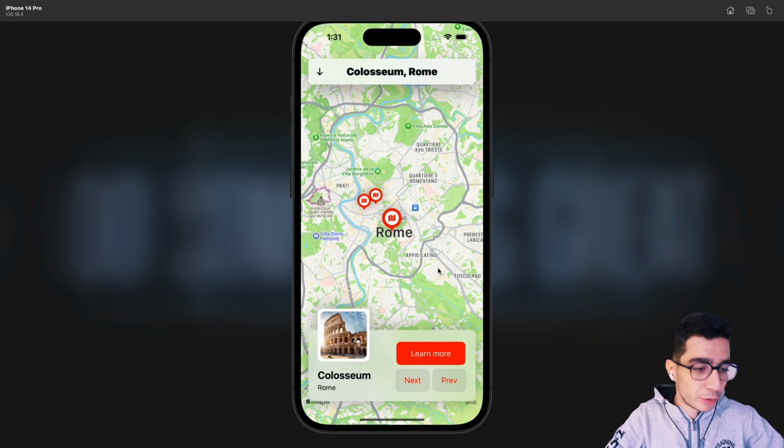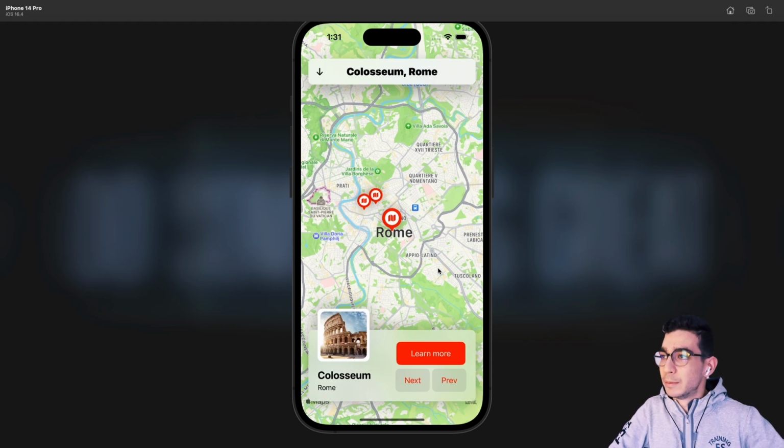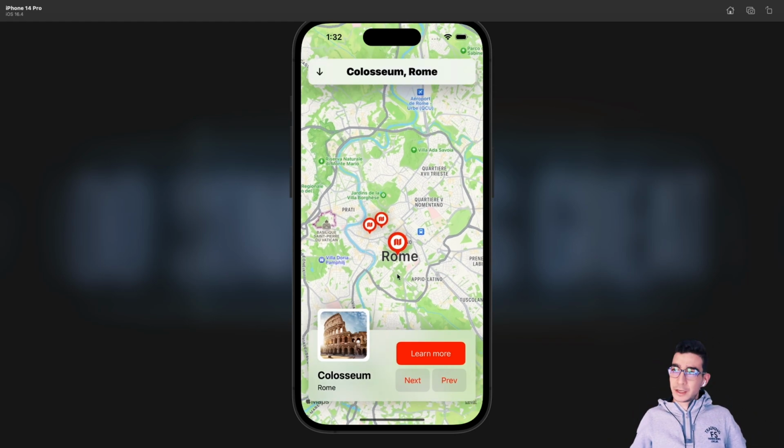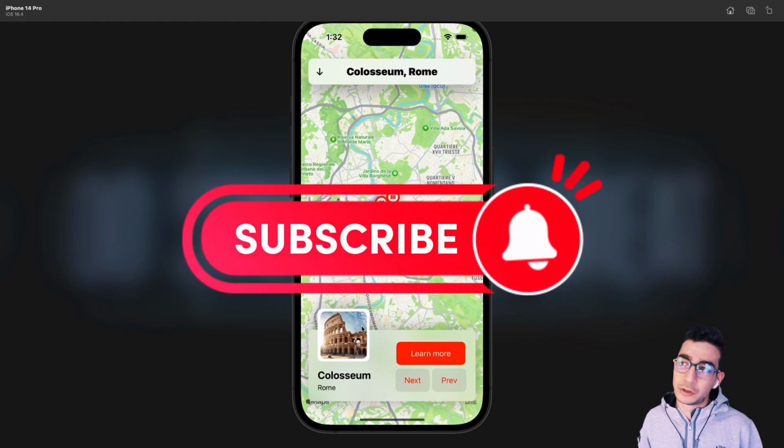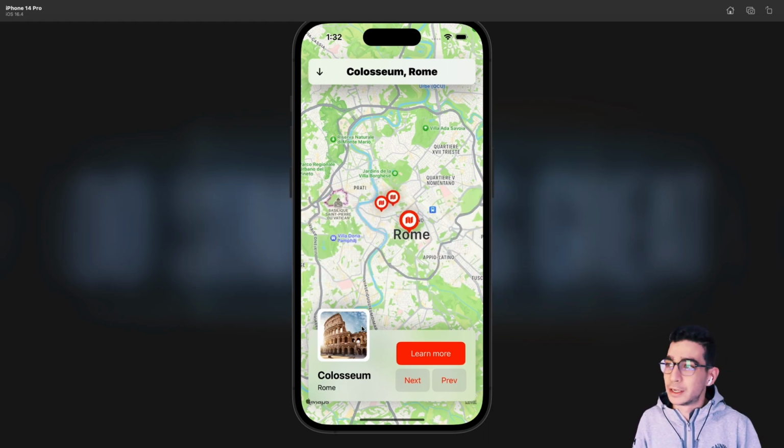Here we have a new tutorial with Swift and SwiftUI. You can see this is the beautiful MapDestination app. Here we have the map UI, and here we have a little bit of detail on the monuments in two cities, specifically Rome and Paris. So I'll show you the project here, and then we jump to the coding.